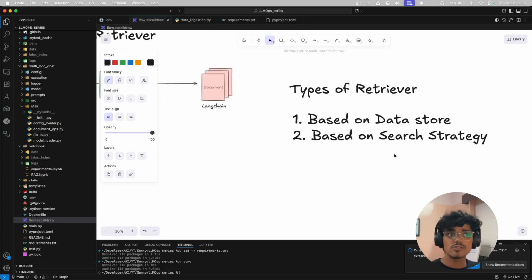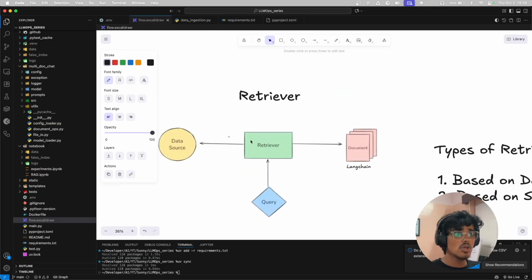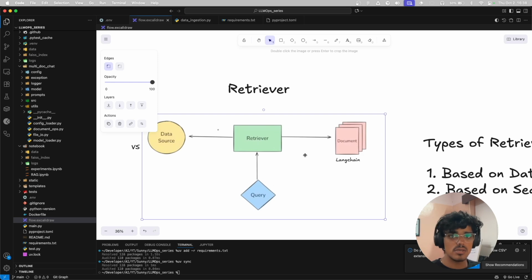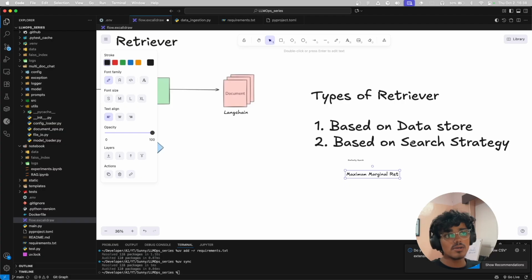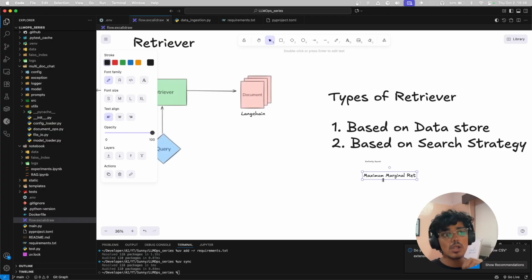The other classification is based on search strategy. So what is a search strategy? We know a retriever searches inside a data store, but it can search in multiple ways. It can do similarity search, but similarity search is sometimes not that efficient. So the first type is similarity search. And there is another strategy, MMR, maximum marginal retriever. This is a type of search strategy in a retriever. We already have similarity search.